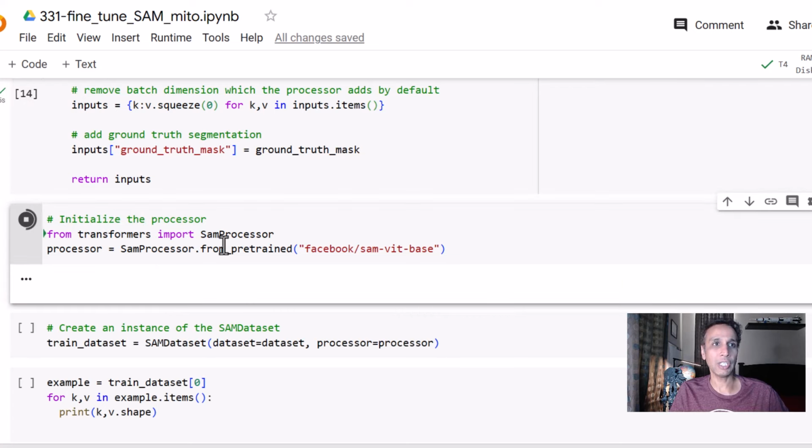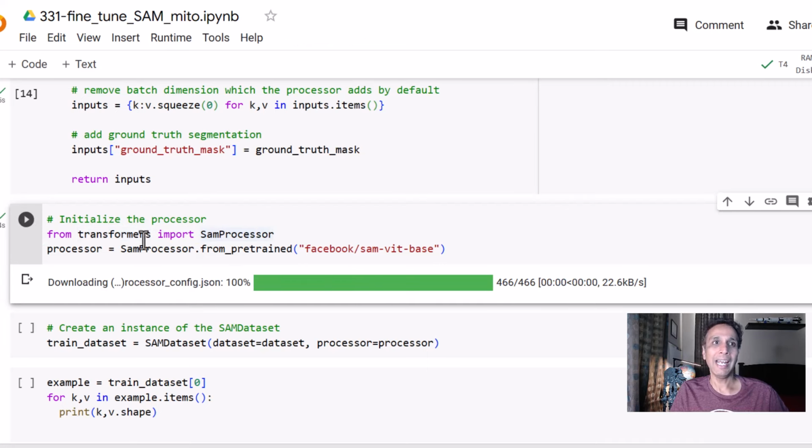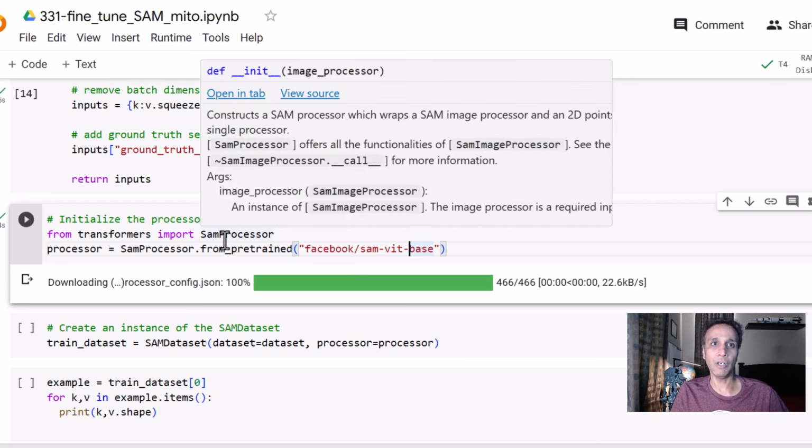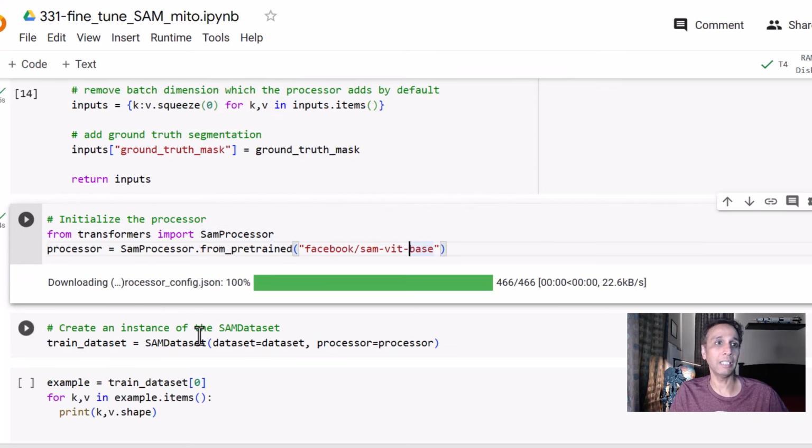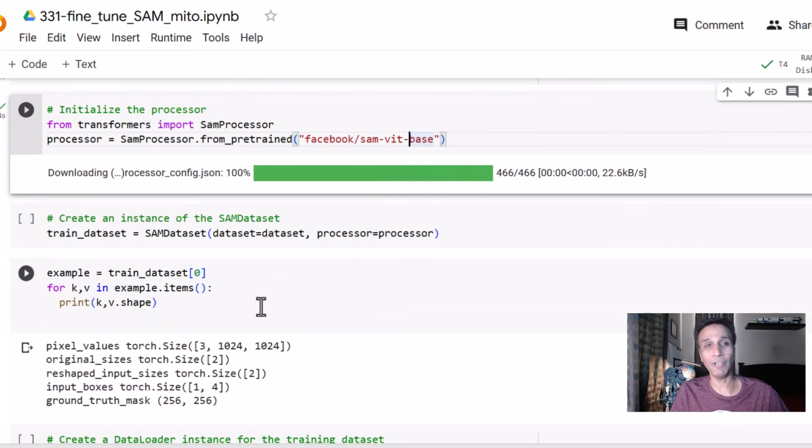Okay, now initialize the processor. Let's initialize the SAM processor. From our transformers library, we have something called SAM processor, and we are initializing it on our pre-trained model. What model are we using? This ViT-based model is what we are going to fine-tune in a minute, when we load all the weights and continue our training or fine-tuning.